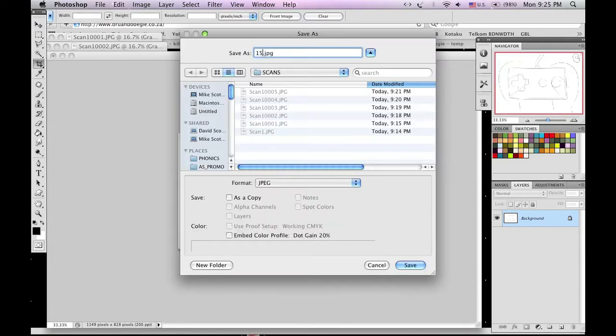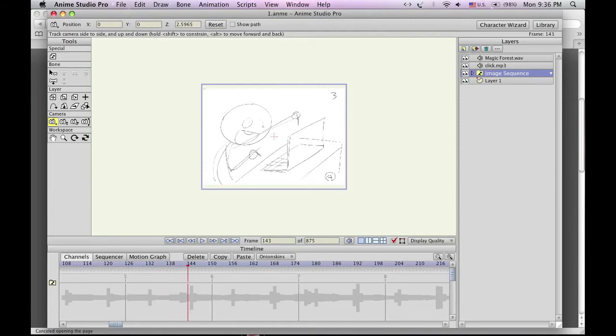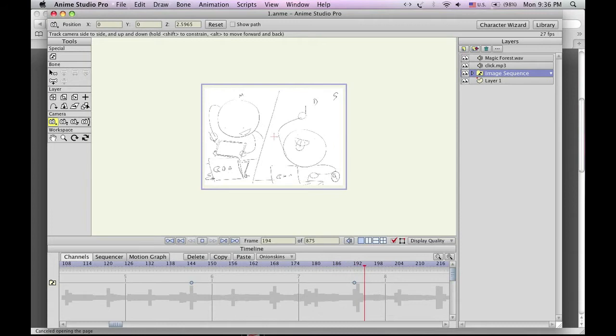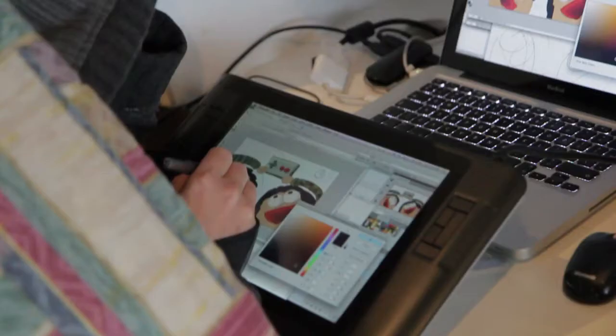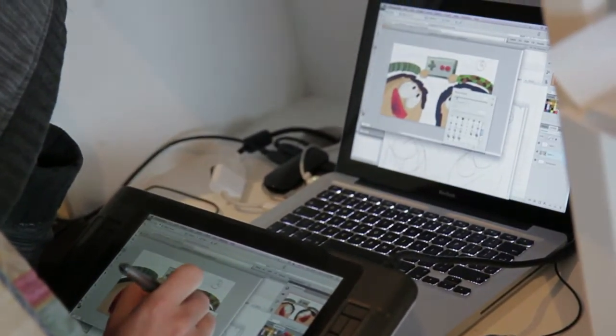I made an animatic in Anime Studio Pro of the cards timed out to the audio. I also made a click track in Audacity that was the same BPM as the audio so I could see the beats of the song.